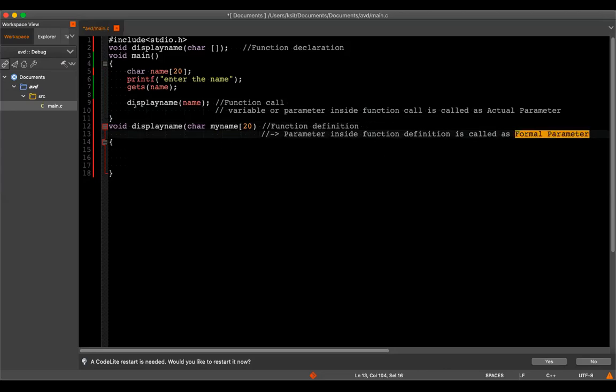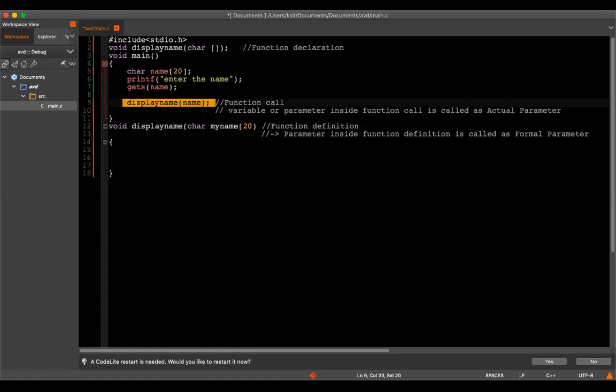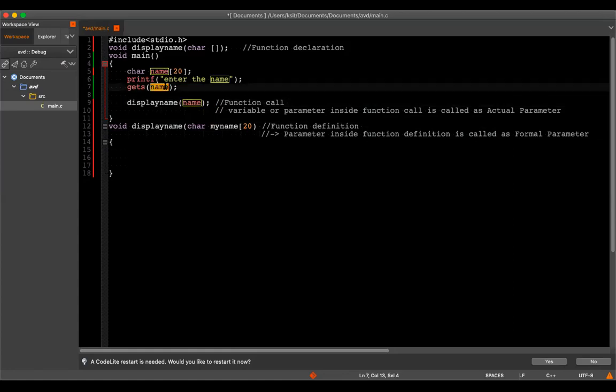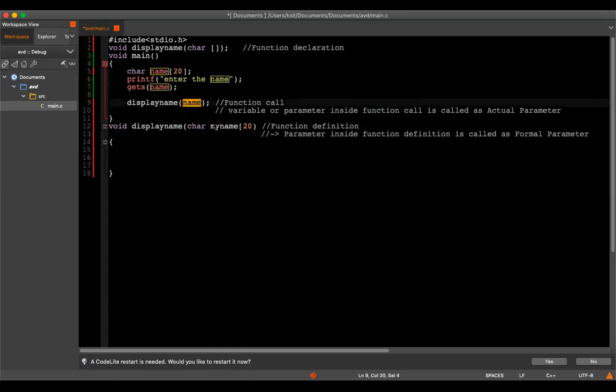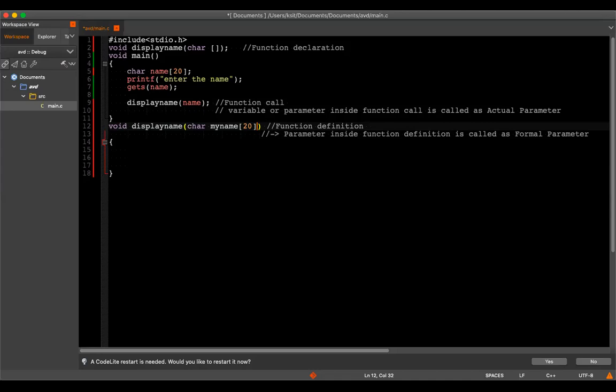Now what happens is, as soon as you call display name of name, whatever you give during the execution will be saved in name and passed to the function call. Now name carries your name, which is your actual parameter, and that value is copied to another variable called my name. So the actual parameter value is copied to the formal parameter. Now the name has been copied to my name. So where is your name right now? It is there in my name.